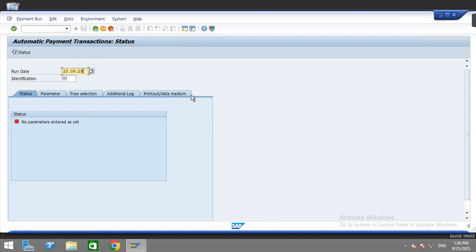23.09.25 run date. Identification number. How are we going to identify this run? You can write like this: A, B, C, 1. Now first you have to go to parameters.